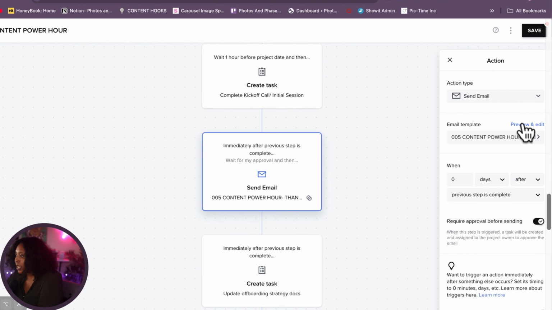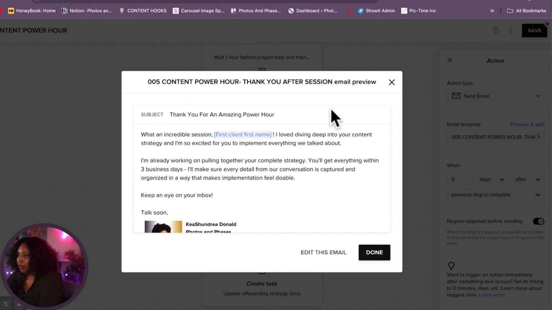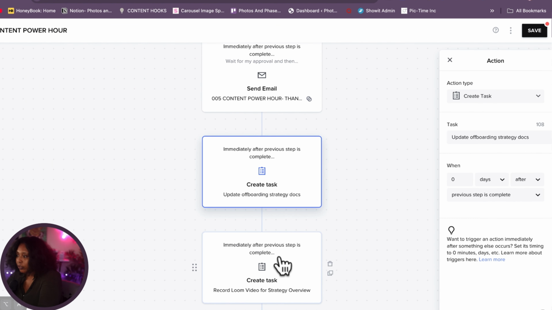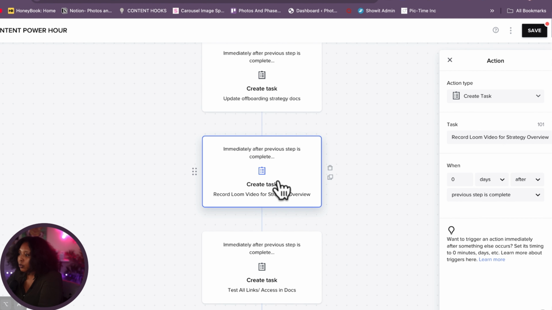The next step of the process here, where I send out the thank you after that kickoff call and basically give a recap of that session. And then I create a task for myself to update all of the offboarding strategy documents. So I send a onboarding packet, but I also send a offboarding packet to my clients as well. So this is just reminding me to do that. And it's also reminding me to record a Loom video to give an overview of the strategy.